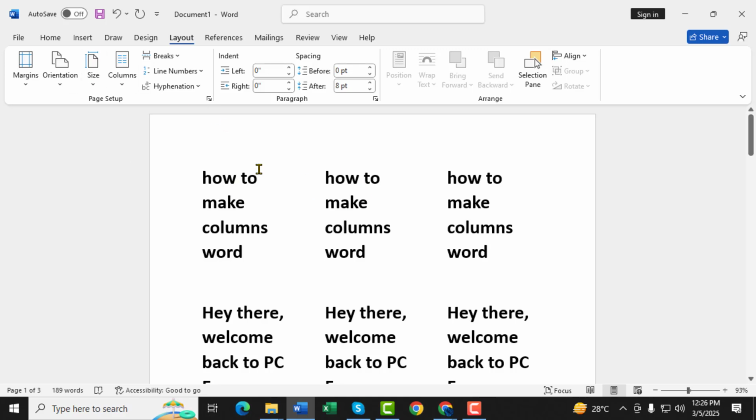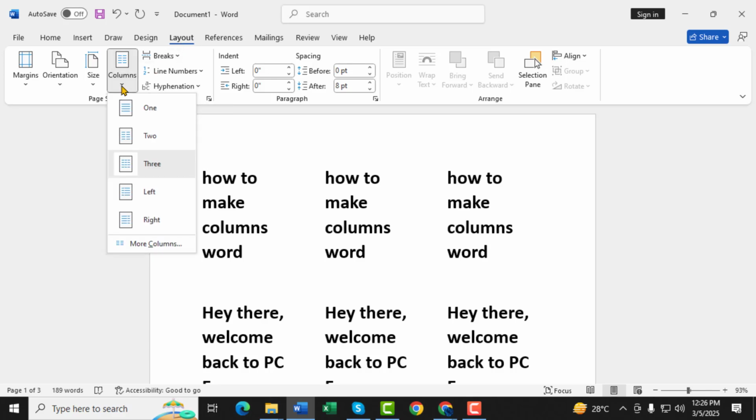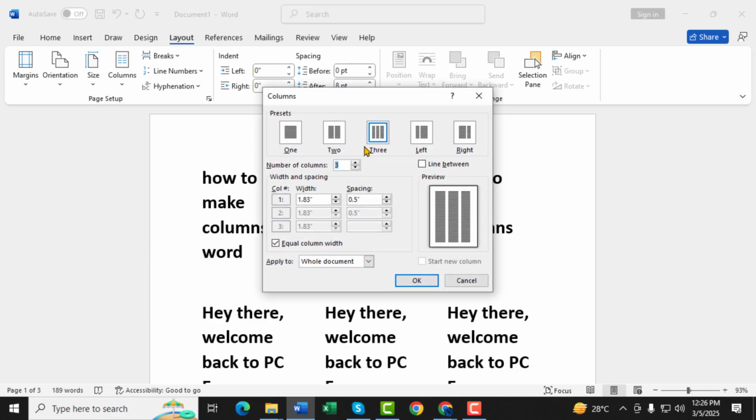Method 2, Step 1. Again, open your Microsoft Word document. Step 2, go to the Layout tab, just like before. Step 3, click on Columns. Step 4, this time select More Columns from the drop-down menu to unlock additional customization options.